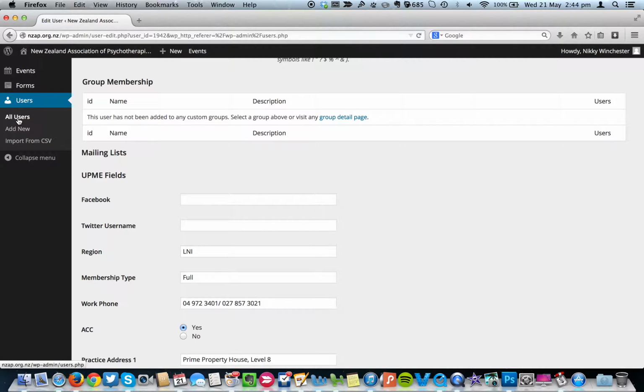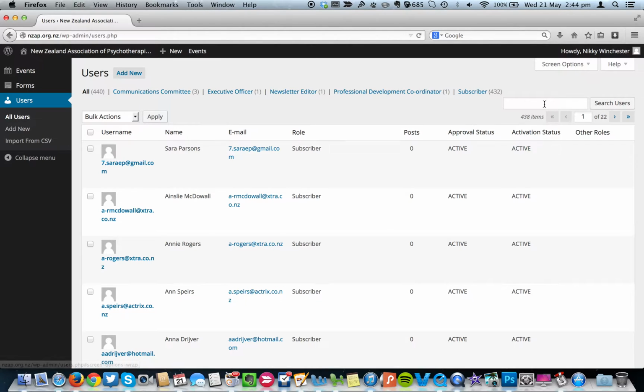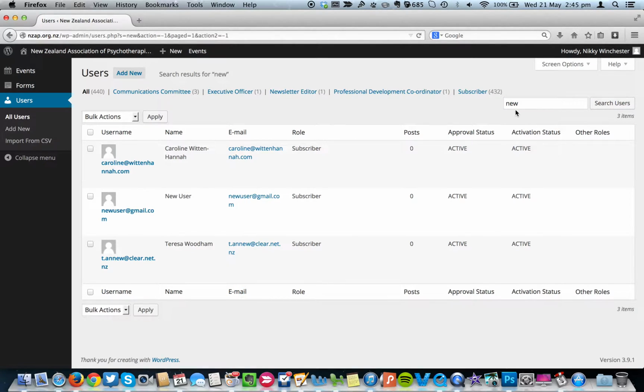Now, if we go back to all, so obviously you can edit any information you need to in this area as well. That's an either or. It's just easier to just change address details and things, probably just in that members register area. So if we go to all users, firstly I'll show you how to delete a user. So I've set up a dummy profile called new user. So if we search here, search new, we get this profile here.